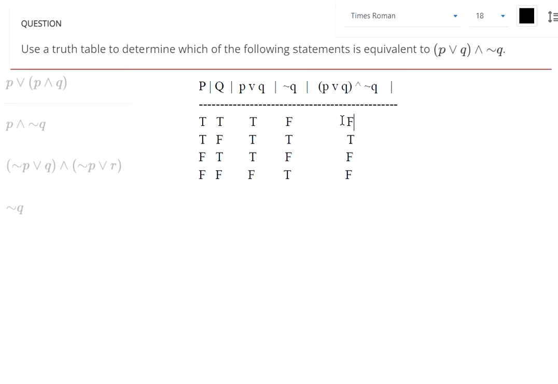So this is our target row. We're supposed to find the equivalent statement to this one here. False, true, false, false. And we can rule this one out, right? Negation of Q, because we got that on the board. It's true, false. Negation of Q is right here. False, true, false, true. That's not the same as this here.